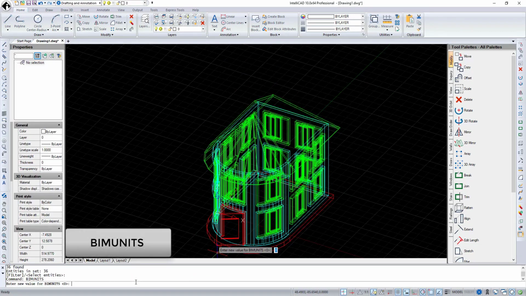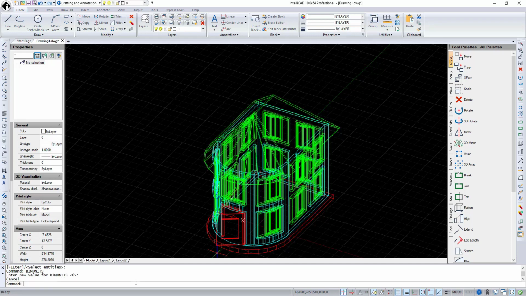A new BIMUNITS system variable determines how units are converted when attaching a BIM underlay to a drawing. When set to 0, the units of the underlay are converted to the units of the drawing. When set to 1, no units are converted. The underlay is inserted with 1-to-1 units even if the units are different. And when set to 2, the units of the drawing are converted to the units of underlay.